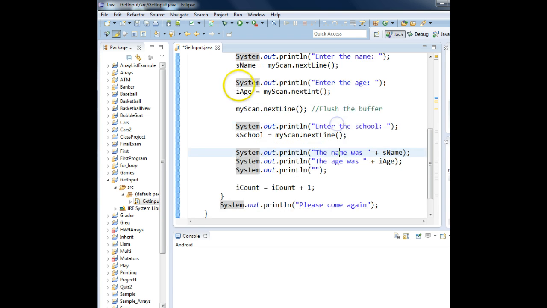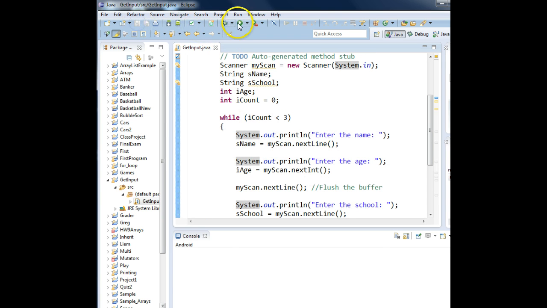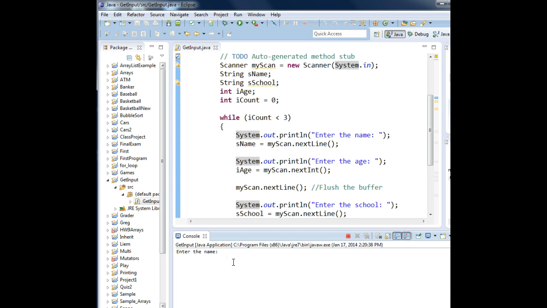Let's run this and see how it works. Enter the name, Spanky, age, 10, school, Rascal. Enter the name, Donald, age, 12, school, Disney. Enter the name, Greg, age, 50, school, BYU.